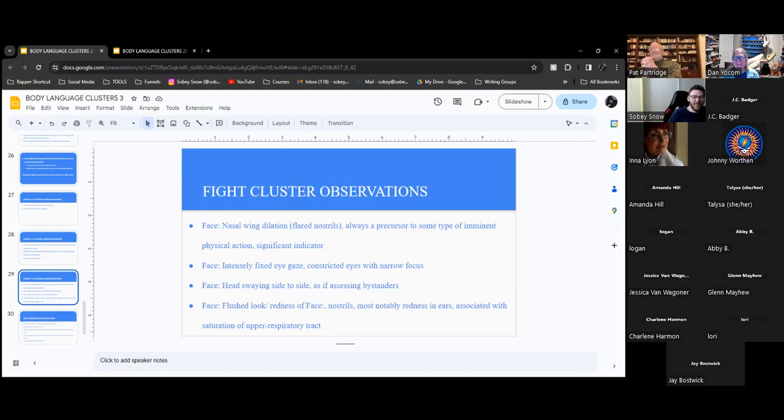Also includes intensely fixed eye gaze, as constricted eyes with narrow focus, head swaying side to side as if assessing bystanders, or a flushed look, redness of face, nostrils, most notably redness in the ears associated with saturation of upper respiratory tract.